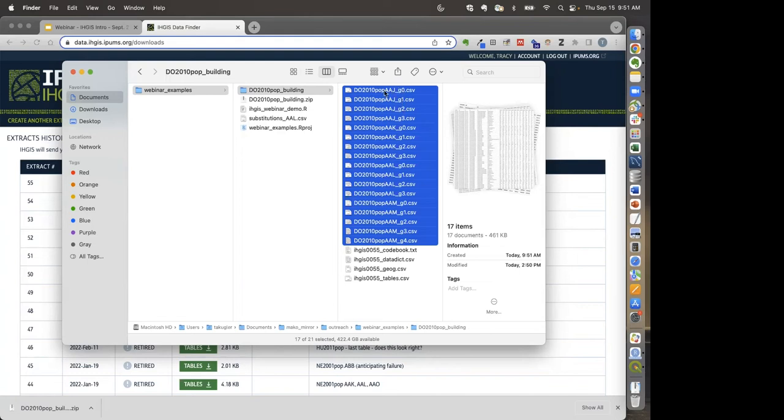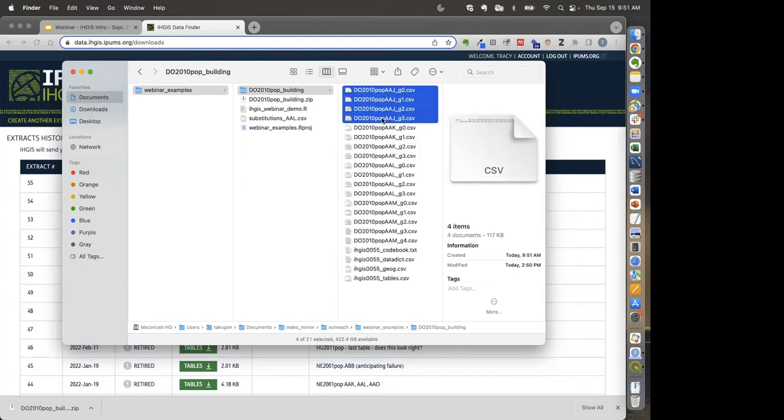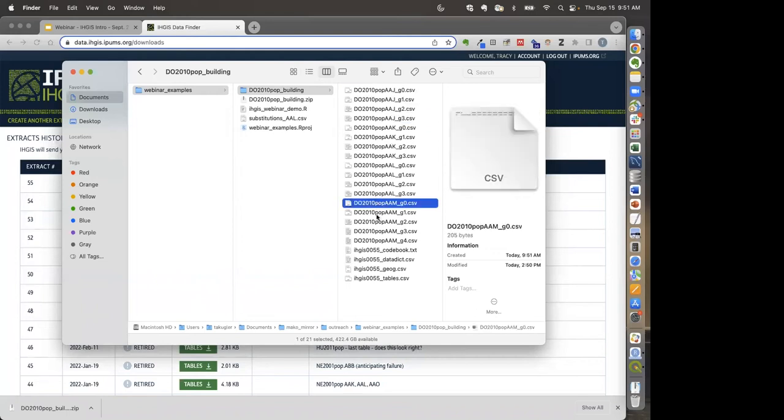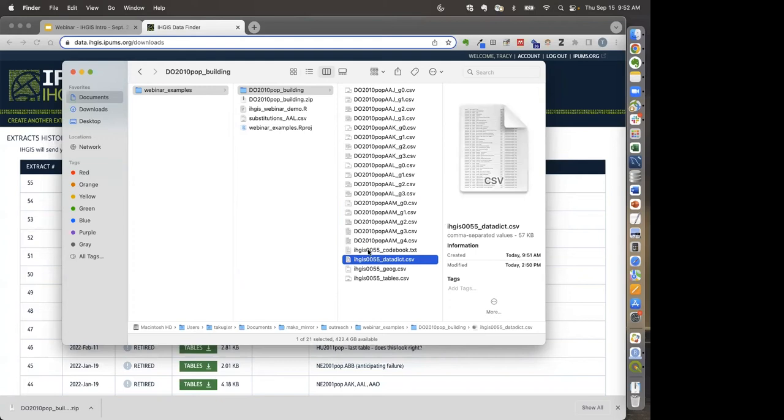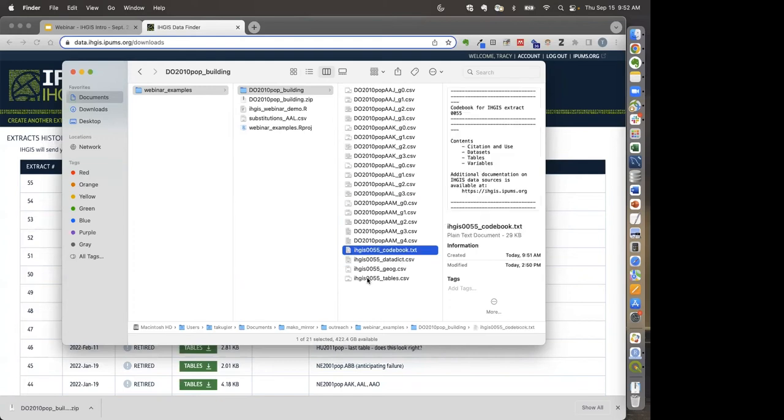So for table AAJ, we've got geographic levels 0, 1, 2, and 3. So this is national, all the way down to municipal. And you can see for this last table, we've also got a G4. And then we've got our metadata files. Those are named with the number of your extract. So this was extract 55 for me. So that's that initial part and then the type of file.